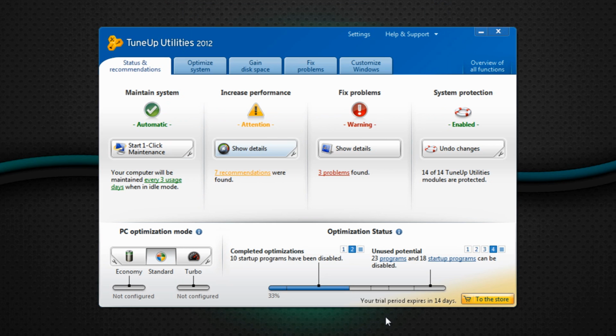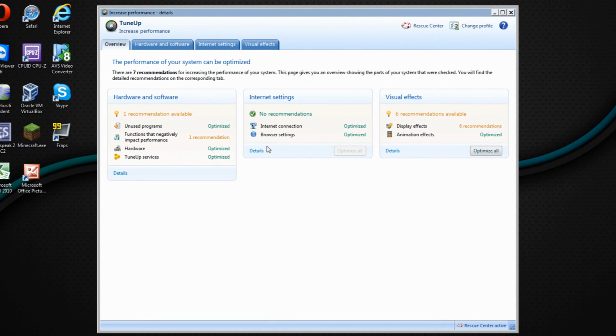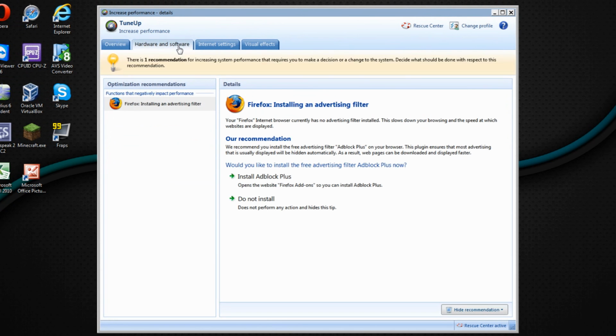It will then create your profile. Once it's finished, you can click Show Details. This window will then appear. First, go to the Hardware and Software tab, and you can go down this list and accept or hide any of the optimization recommendations that you want.